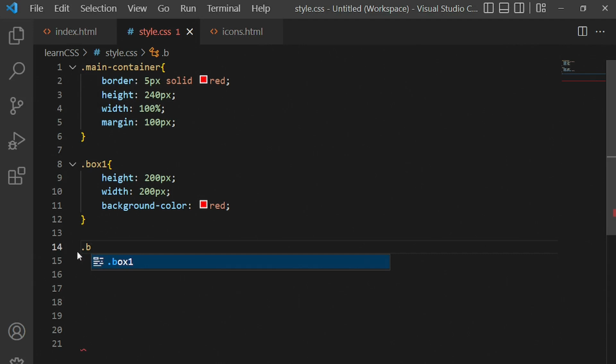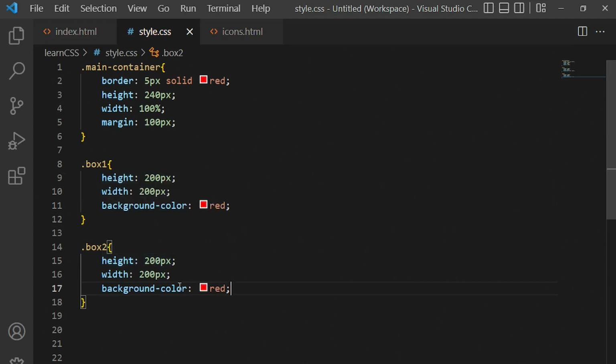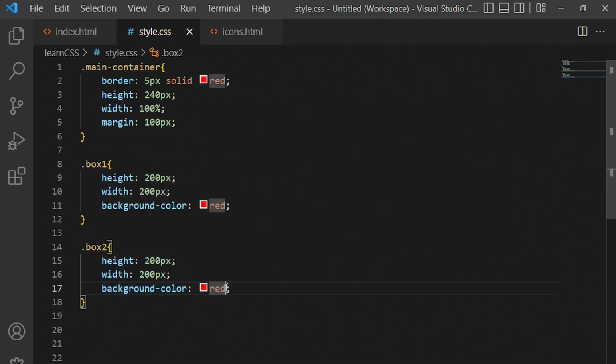Box 2 is going to have the same features. Okay, same features except for our color. All right, the background color. So we'll just copy and paste, and then we'll change this background color to, let's see, I think yellow will do. So yellow.